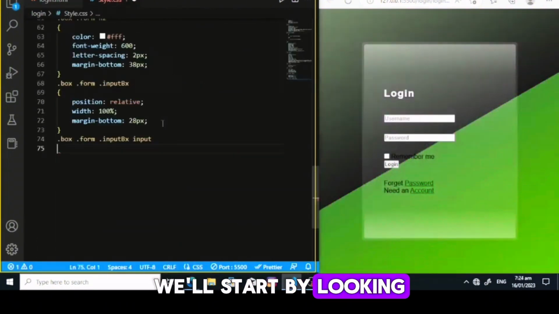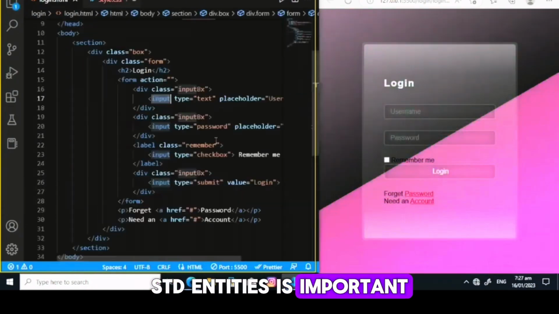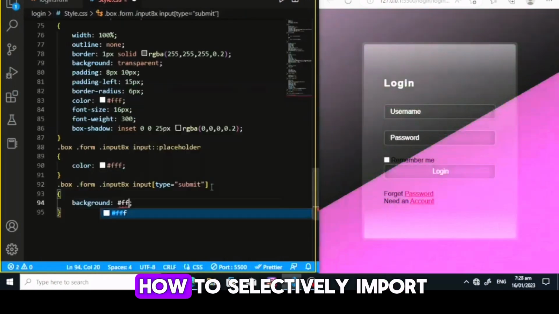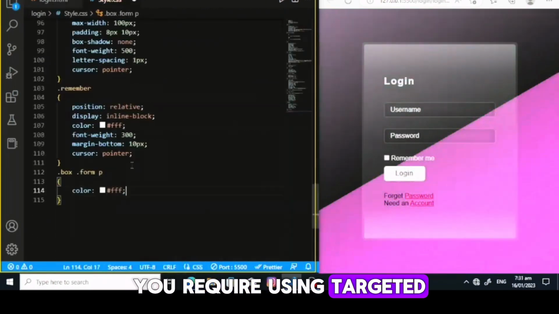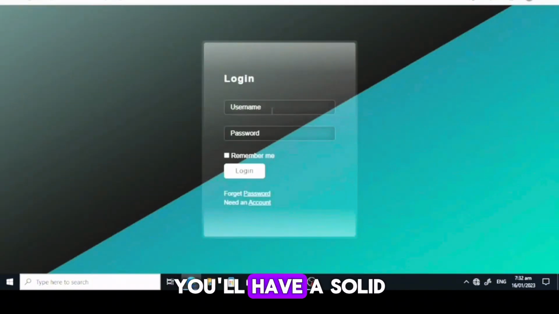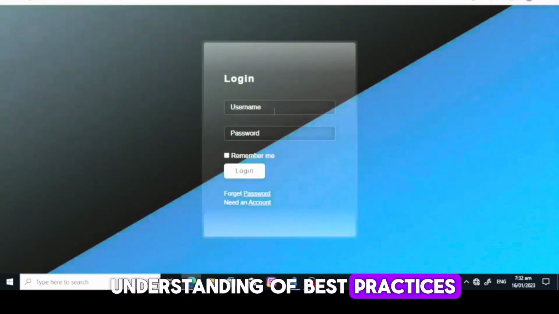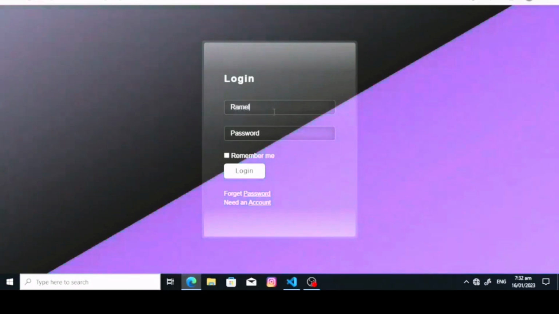We'll start by looking at some examples of why explicitly qualifying std entities is important. Then, I'll show you how to selectively import just the parts of the standard library you require using targeted using statements. By the end of this tutorial, you will have a solid understanding of best practices for managing the std namespace in your C++ programs.